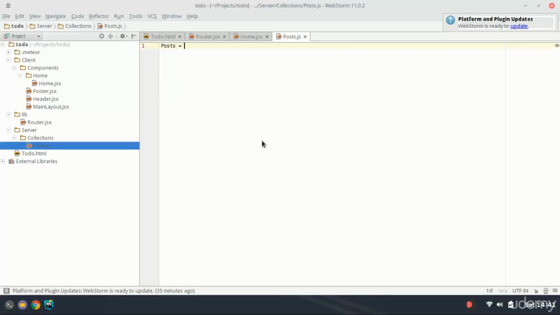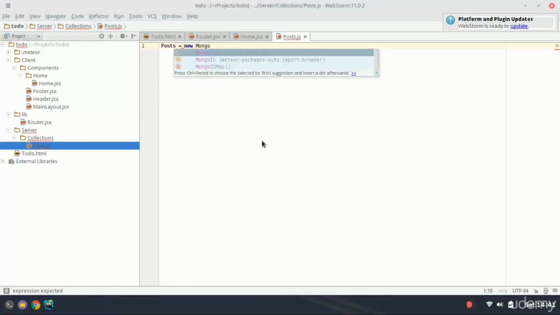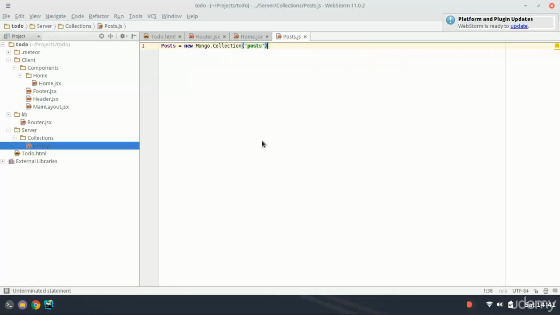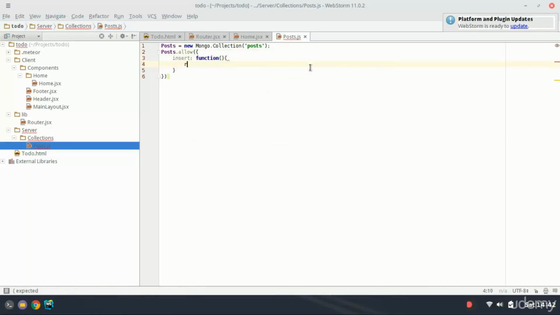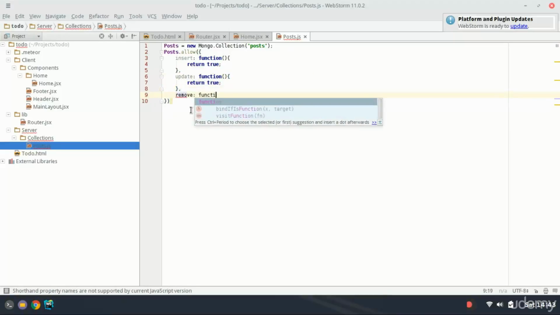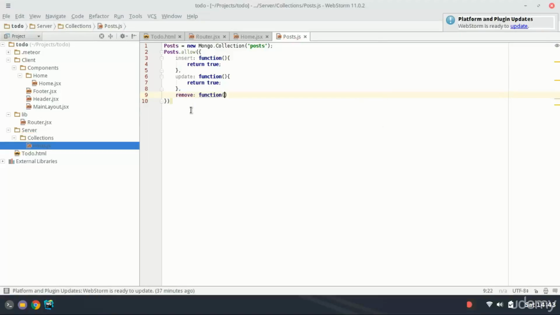And so posts equals new Mongo collection posts. And then I'm going to write posts.allow, insert function return true, update function return true, and remove function return true. And this is going to allow us to insert, update, and remove from that collection.